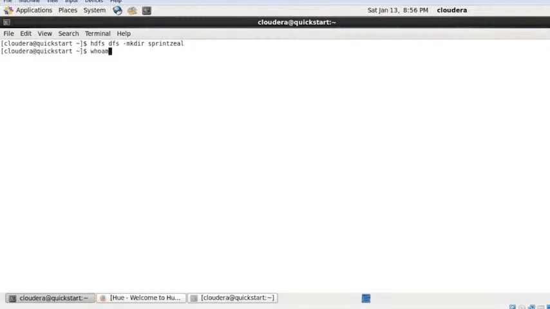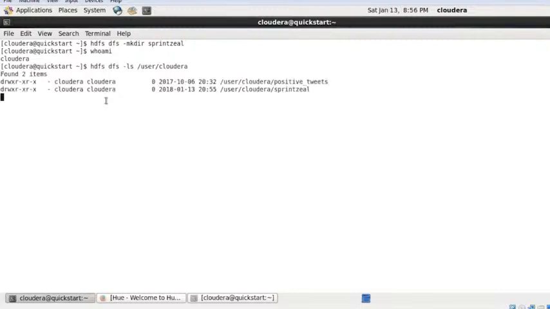So what is my directory? Let's find out. If I need to find out where this is created, hdfs dfs -ls to list the directory. So user Cloudera, let's see what all I have. It's a little slow because it needs a lot of RAM. Okay, now if you see in the user's home directory, it created a directory with the name of Sprintzeal.